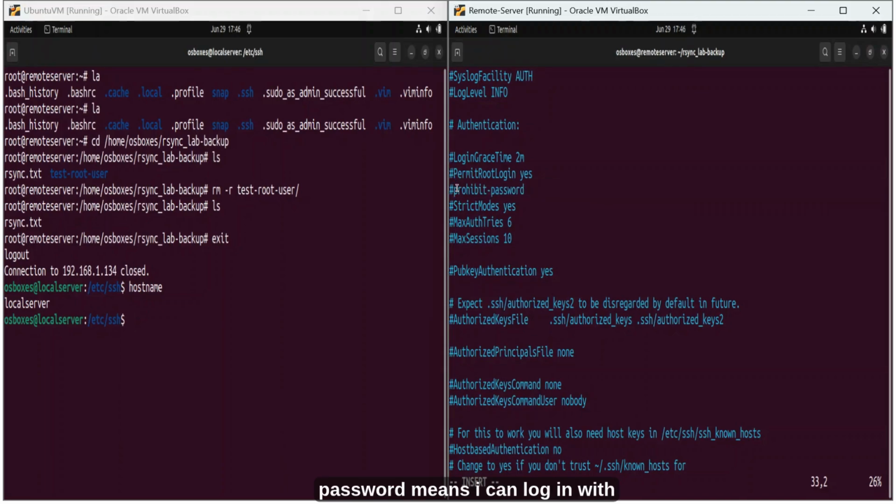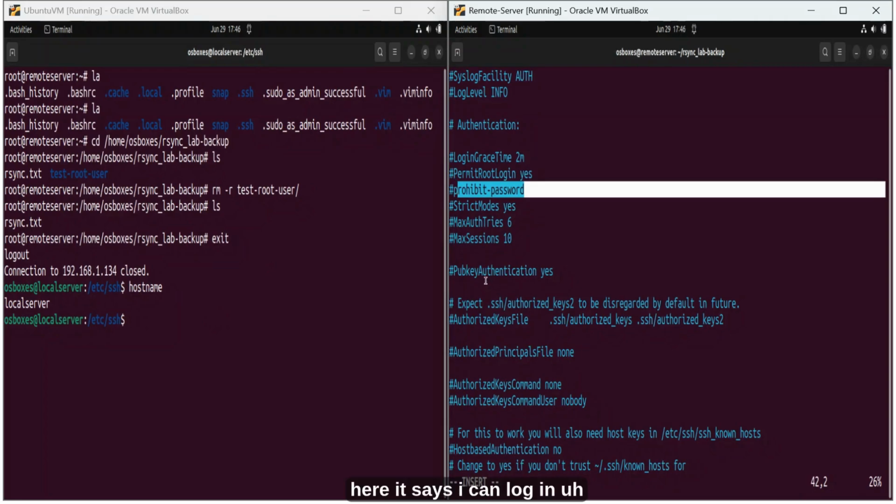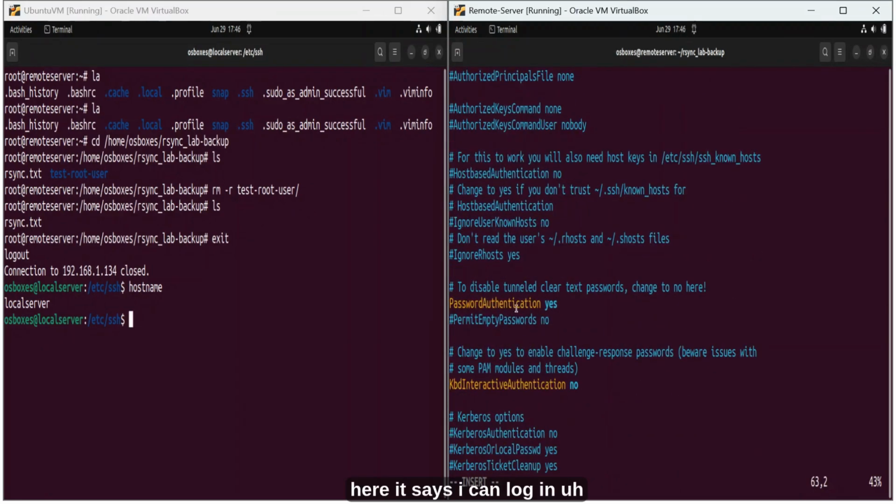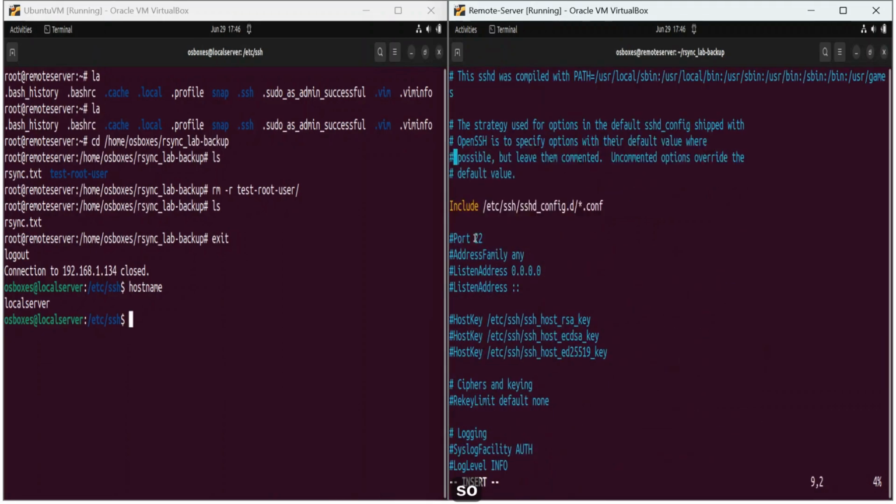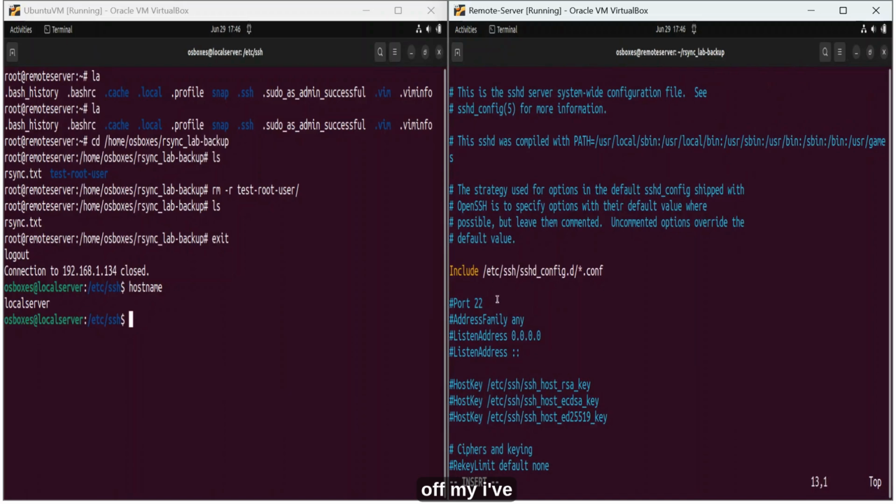Now, prohibit-password means I can log in with SSH with key pairs, the public key and private key that have been created. I can log in with my key pairs. Of course, this is not a root user, so I can do my SSH normally with a password.